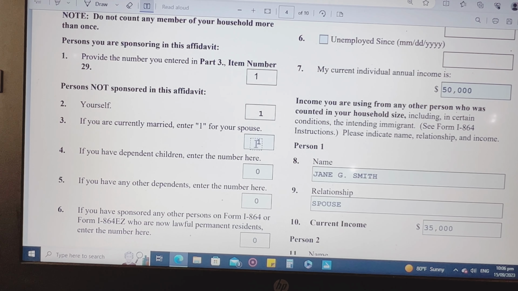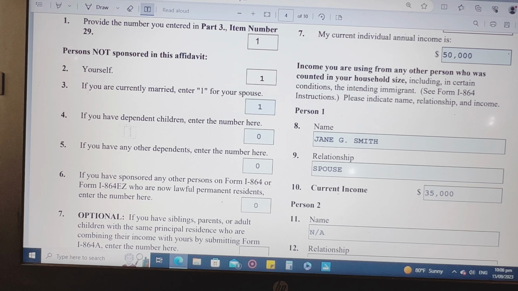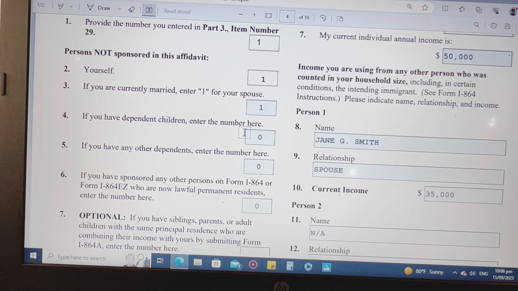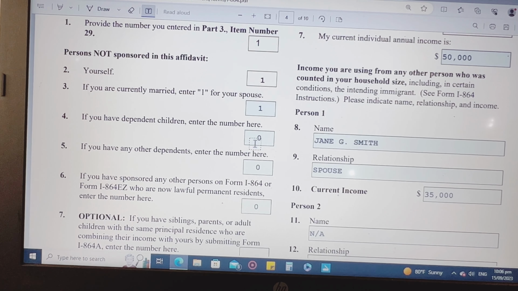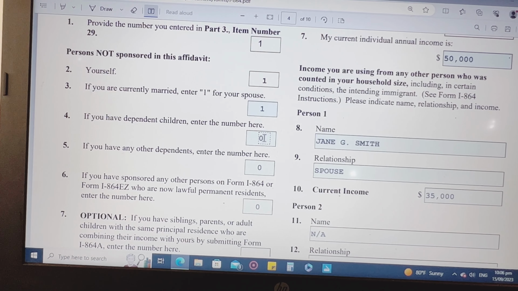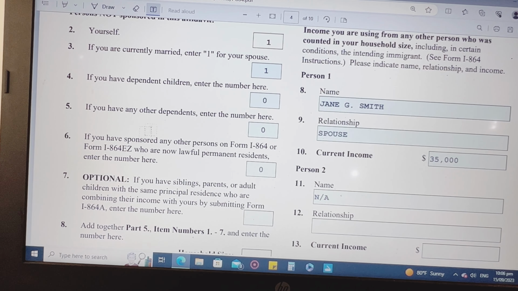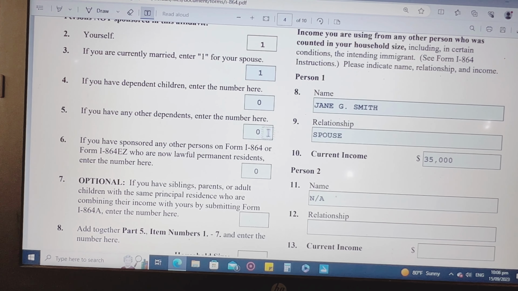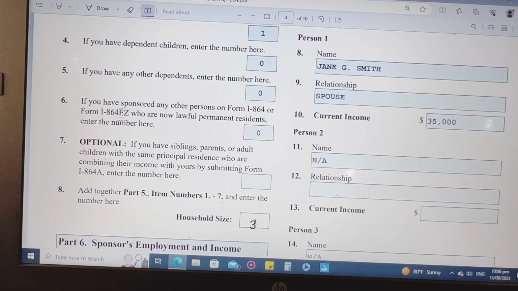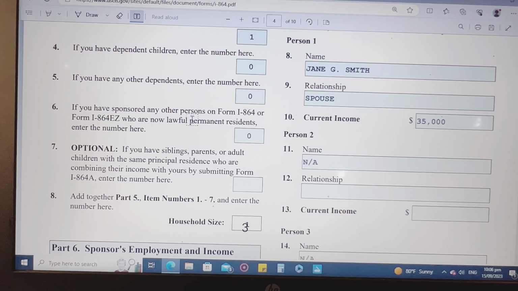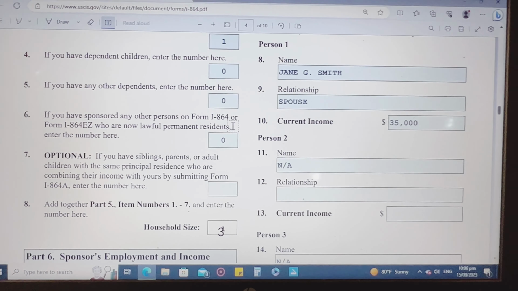Member of household. Number 4, if you have dependent children, enter the number here. So if you have children in your household, put it right here. But for us, we put 0. If you have any other dependents, in number 5, but for us, we put 0. Number 6, if you have sponsored any other person on form I-864.